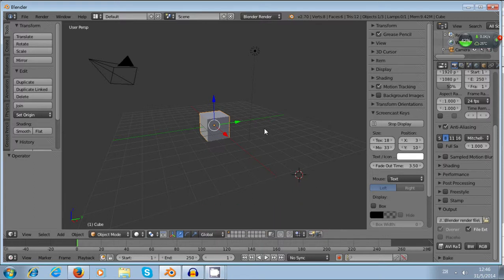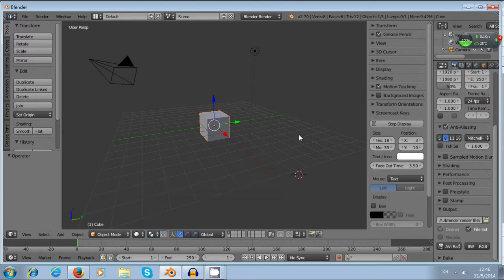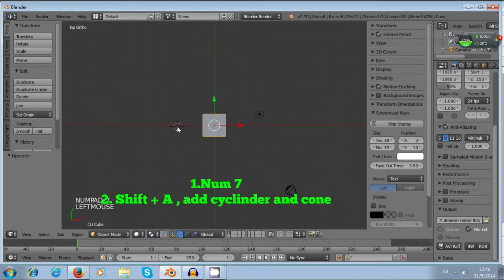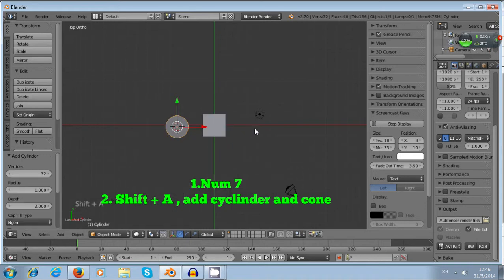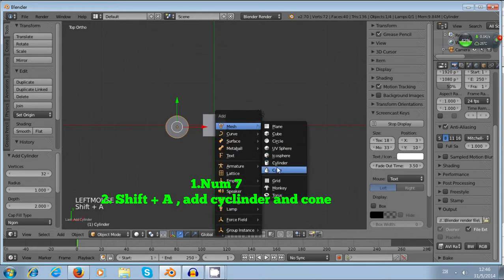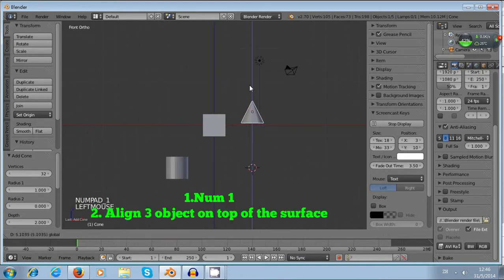Blender provides a function to separate different objects into different layers. Today I'm going to show you how to put objects into different layers and how to toggle them on and off. Now I just press Num 7 and create two more objects on the left and the right. Just Shift A, create a cylinder, and Shift A again to create a cone. Then I press Num 1 and align them on the surface.